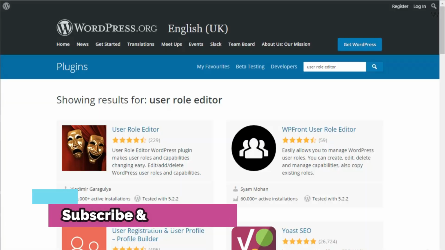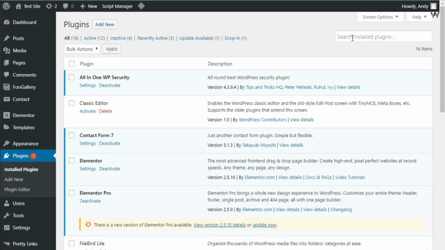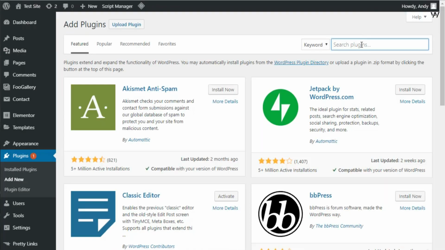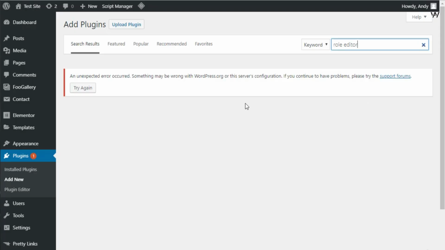In this lecture, I'd like to show you how you can create your own roles in WordPress, and for that we're going to use a plugin, and this is the plugin we're going to use, User Role Editor. So if I go over to my plugins, unfortunately right at the moment, if I click on Add New and search for Role Editor in the dashboard, I'm getting an error message.